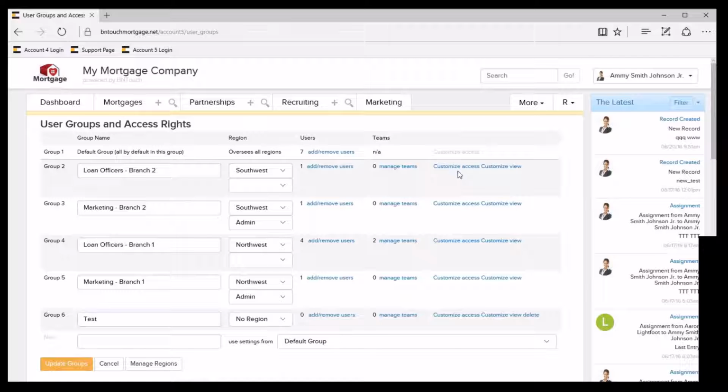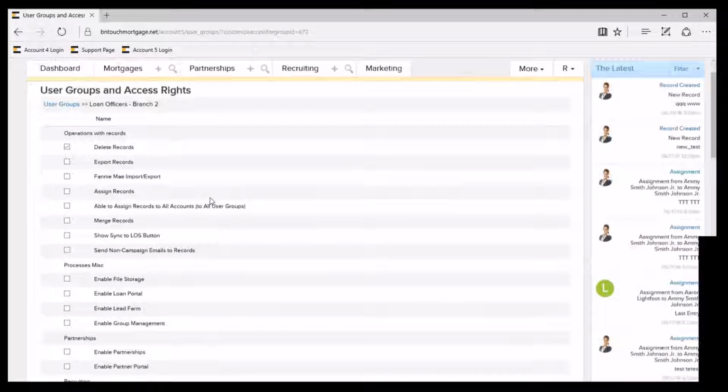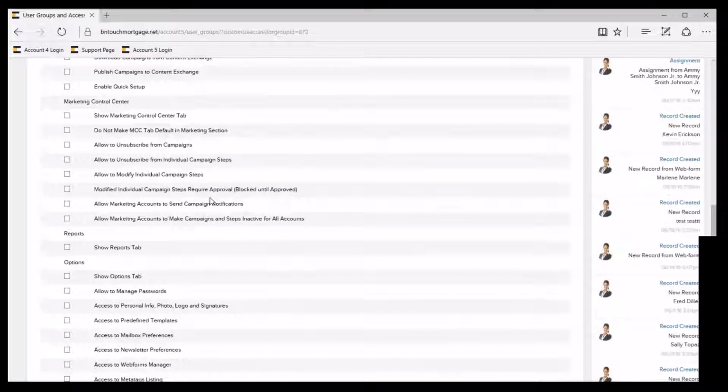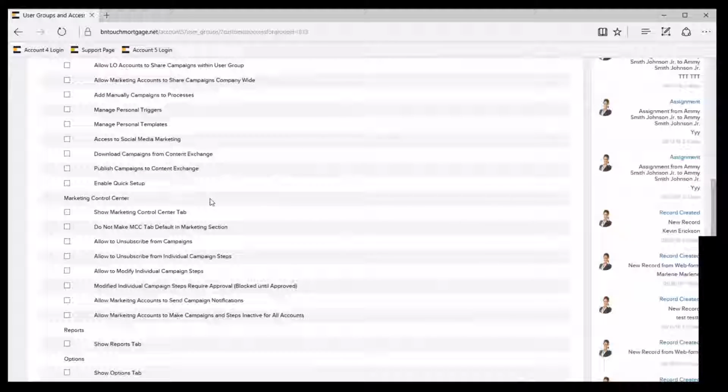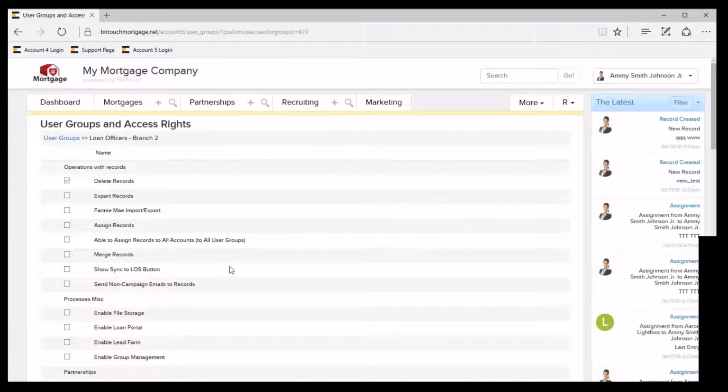You can change access to a user group simply by clicking the Customize Access link. And this will give you permissions to go through and select what you want this user group to be able to see and interact with within your CRM. To grant access, simply check something, and then update the access level.